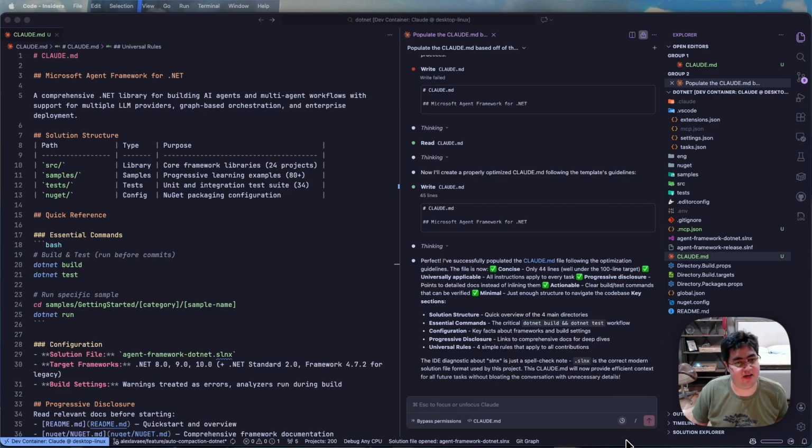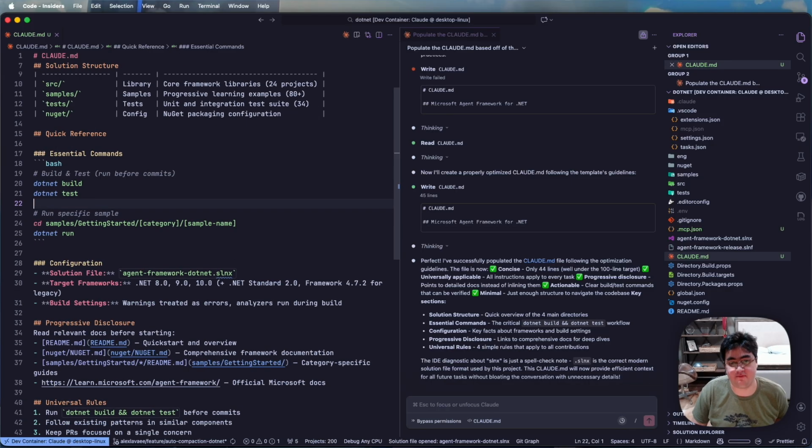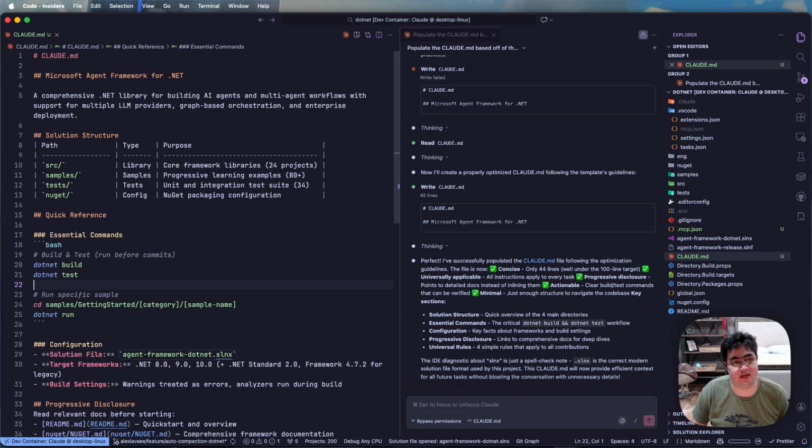Awesome, and we're back and the Claude.md has been populated. So now you'll see that the Claude.md describes the overall structure of the .NET project for Agent Framework. This will be incredibly useful in the next phases where the model just needs basic understanding of the project.